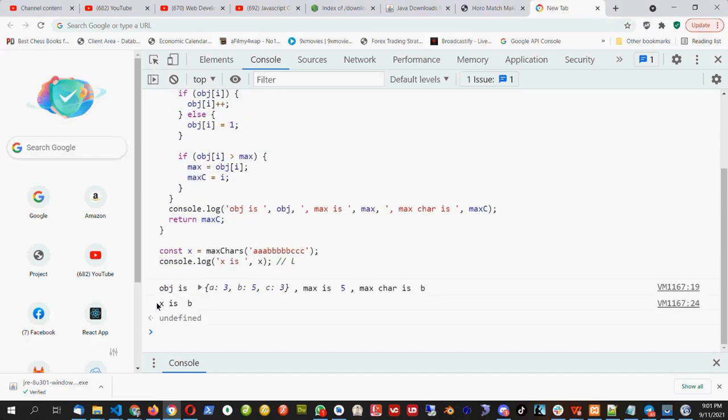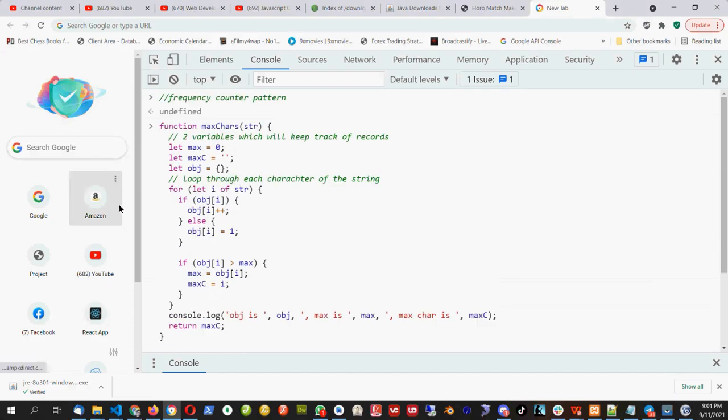If I run this, the answer is coming as B. Is that clear?